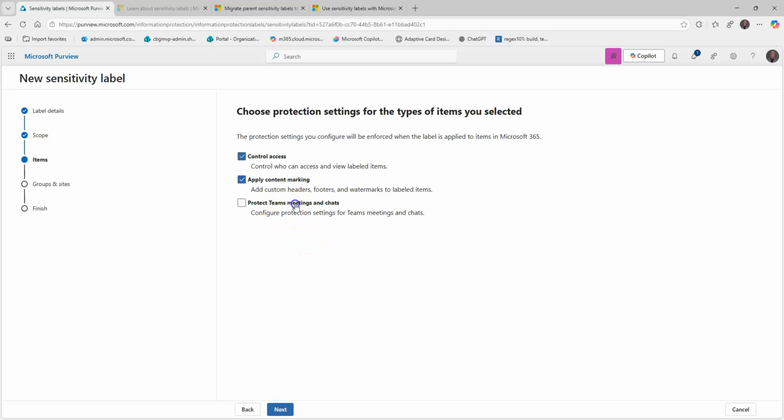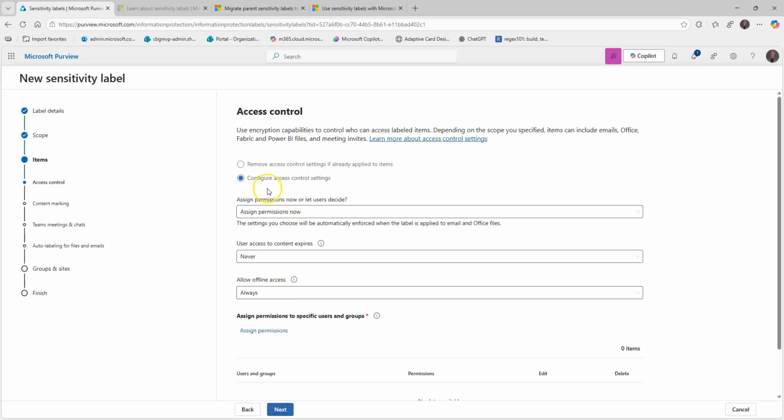Protect Teams meetings and chats, and this is a Teams Premium feature here, but I'm going to go ahead and turn all of these on so that we'll be given options to configure them, so we can look at everything when we create this label. So I'm going to go next here. Now I'm going to configure the permissions setting.